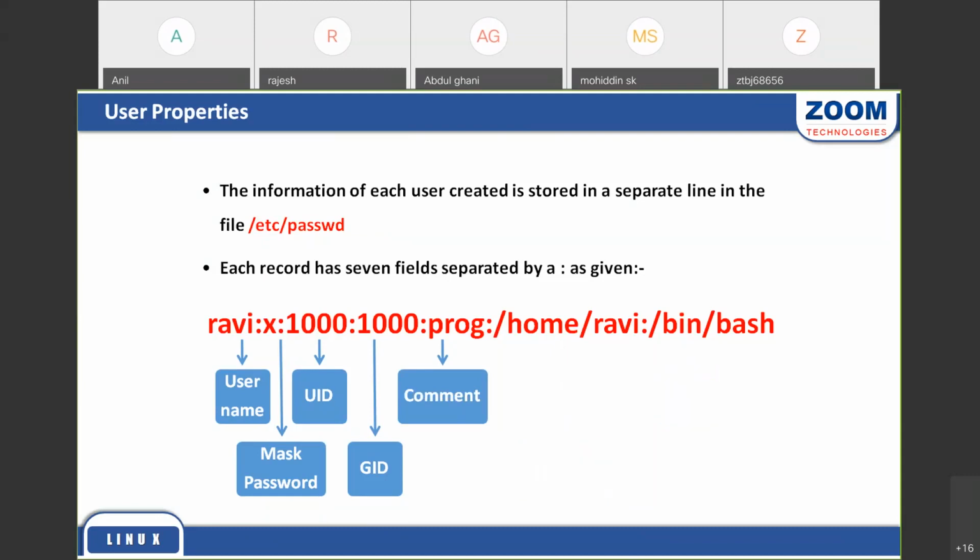Next is the home directory. The user's home directory is /home/ravi, so it is a normal user. A normal user's home directory is always under /home. The last field is the shell name. When this user logs in, they open the terminal. Once we open the terminal, what shell are we using in Linux? This is the shell name, the program name, /bin/bash. So when we open the terminal, it is /bin/bash, which is called the shell. What will this shell do?